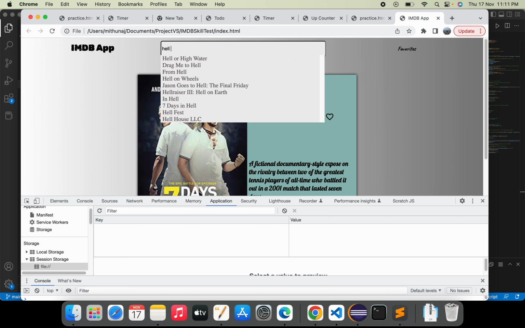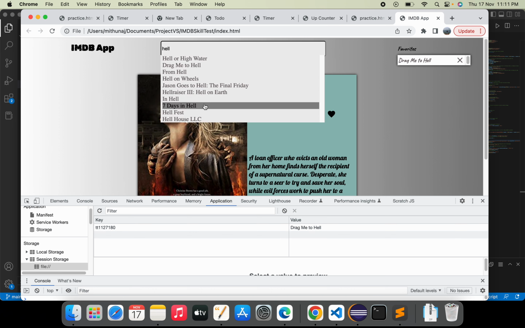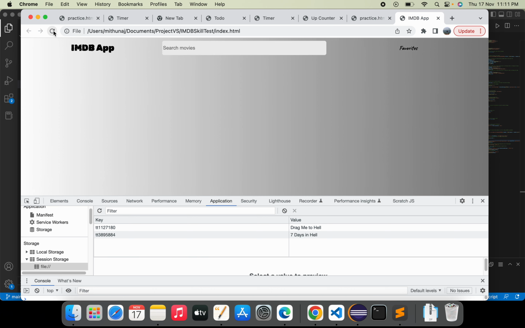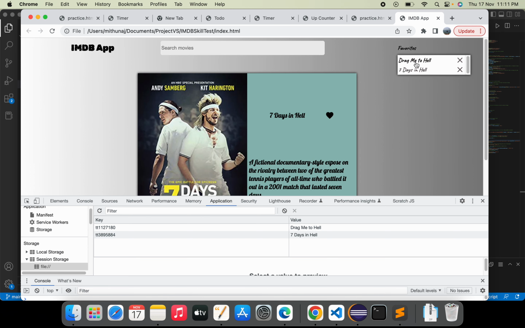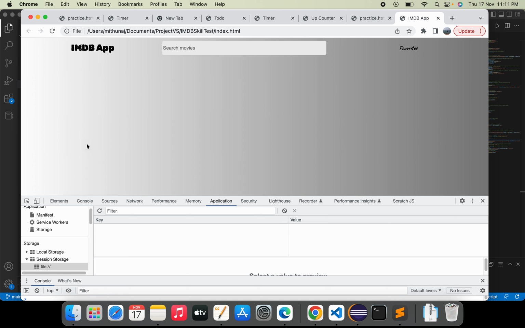So ensuring that this works on the refresh as well, I will do it once again. Now even if we refresh the page, we can see that we still have those movies in the favorites list, which we can directly navigate from here. Removing it will ensure that it is out of the storage, that is out of the favorites list.